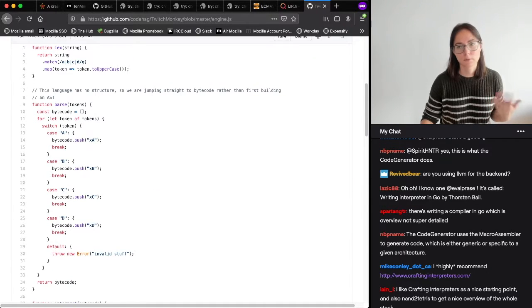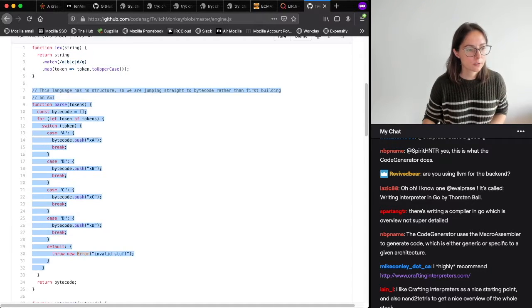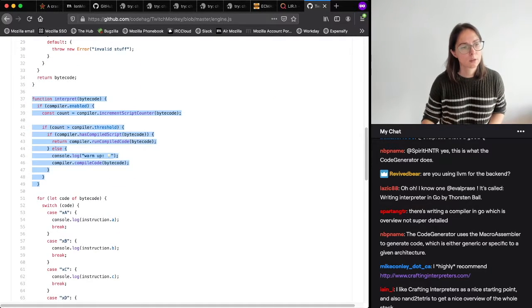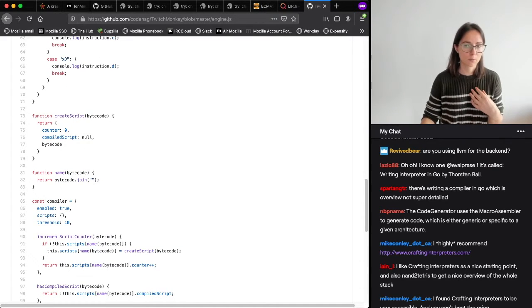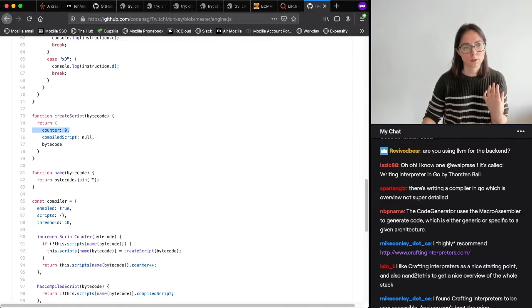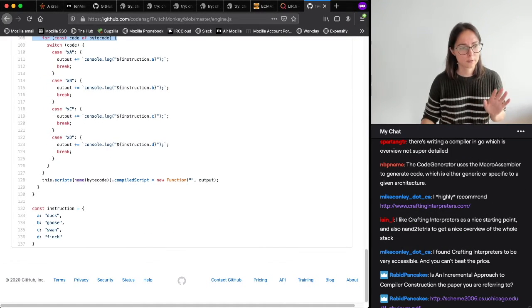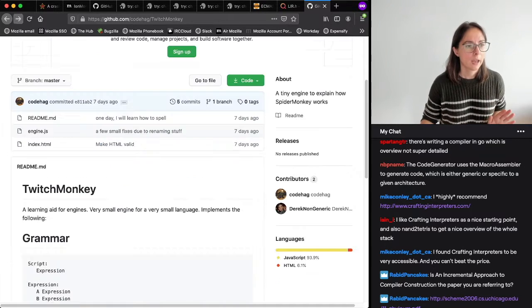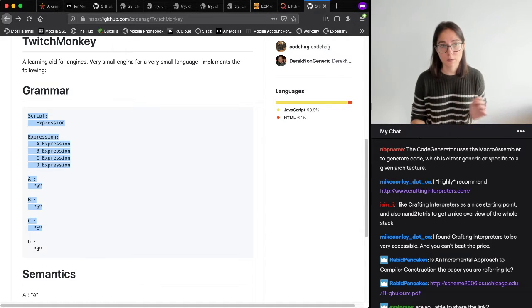So you have a lexer, which is just splitting things up into tokens. You have a parser. You have an interpreter. You have a thing that will create a script object, which is very similar to what we do in SpiderMonkey, that gives us a counter, a compiled script in the bytecode. That's what we pass around between the different layers of the compiler. And then we have the actual compiler. And this is like a super simplistic language that just prints duck, goose, swan, or finch. And there's a tiny grammar written for it. Just to give you a place to start, that's one place you can start.